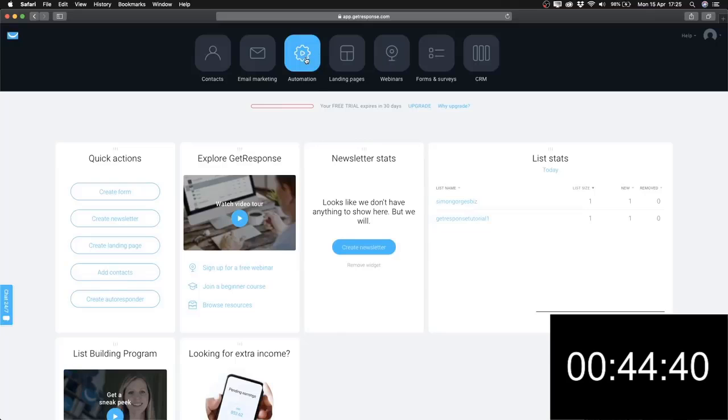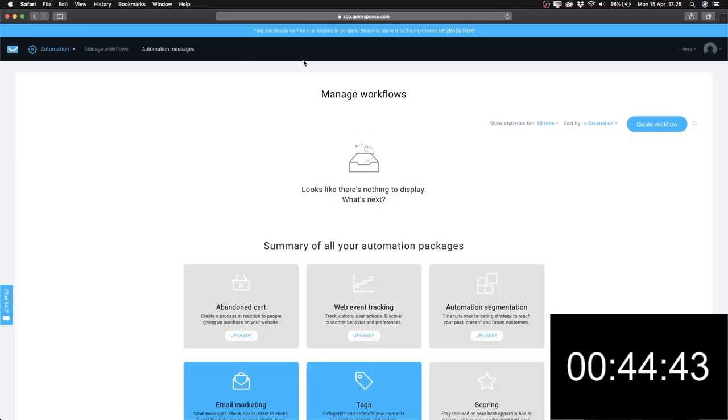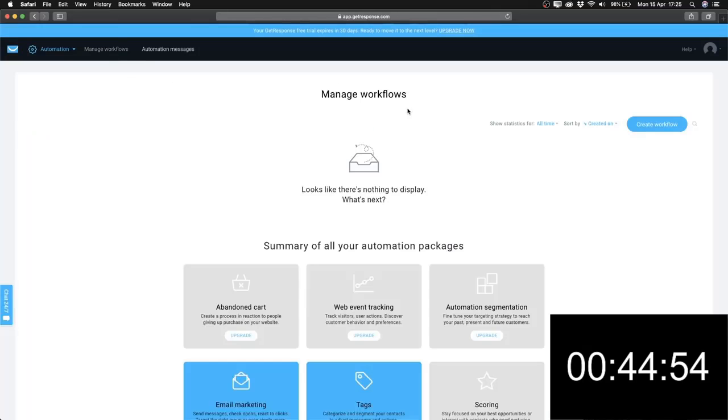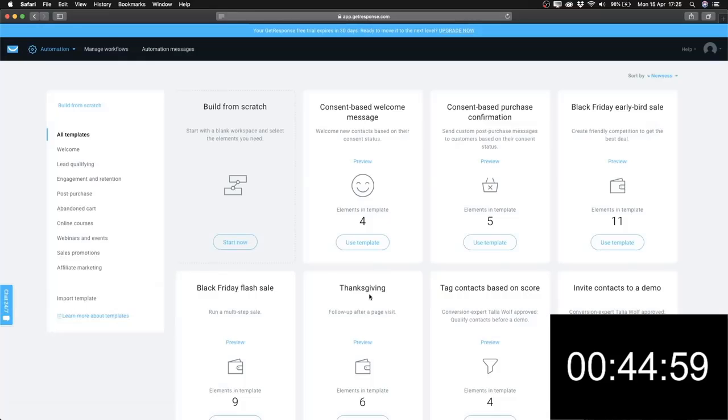Okay, I'm now back inside of the GetResponse dashboard, and to set up our automation email workflow, we're gonna go to the automation button up top here, where we've already set up our automation email, which is the first one that we'll be sending out, which is the welcome email. So what we're going to do now is go to Manage Workflows and then click on Create Workflow. If you're doing this for the first time, there might be some windows popping up to give you a tutorial about everything. You can go through that, or you can just click it away and watch this one. I'm going to explain everything to you right now.